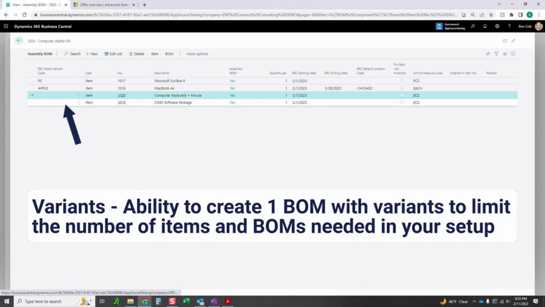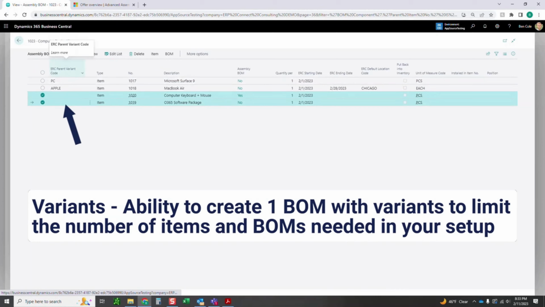These 2 lines, of course, since they don't have a variant code assigned, anytime I try to assemble item 1023 up here, this computer starter kit, the keyboard and mouse bundle, which is a BOM in itself, will be included, and the Office 365 software package will also be included. So by default, since this is blank, both of those will always come into that assembly.